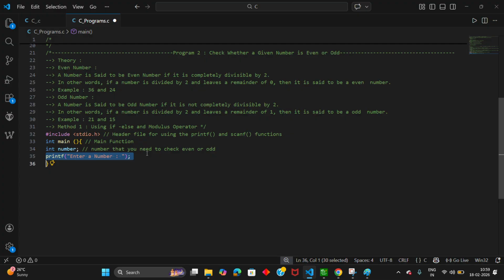So we are going to use a statement, and what this statement does is just print "enter a number" in the terminal window. Okay, it doesn't do anything else. After that, what you need to do is use the scanf function. Okay, you need to use the scanf function.